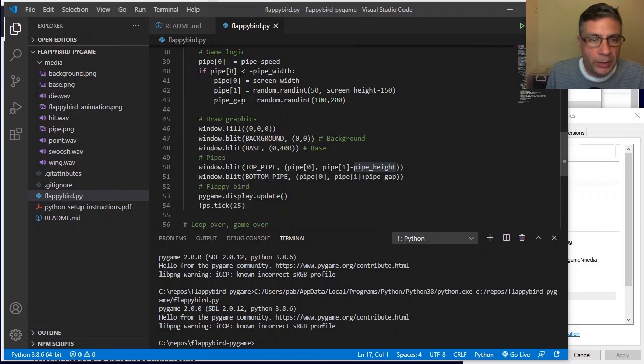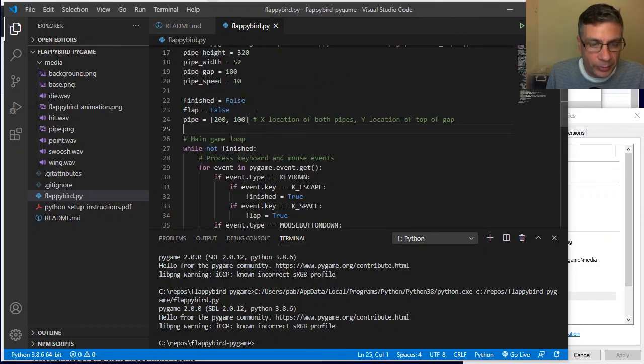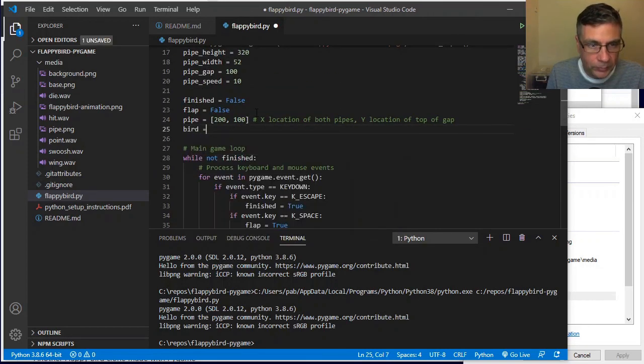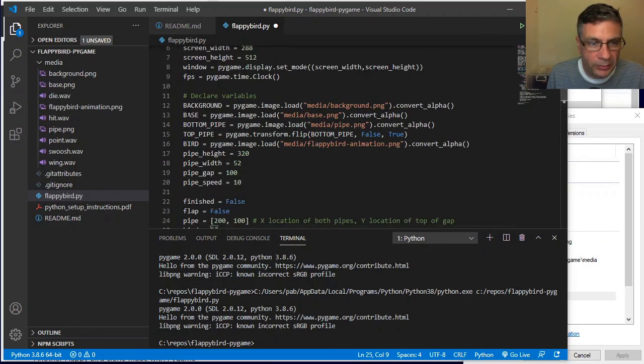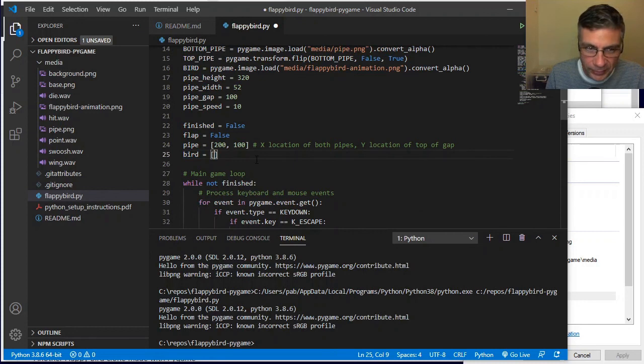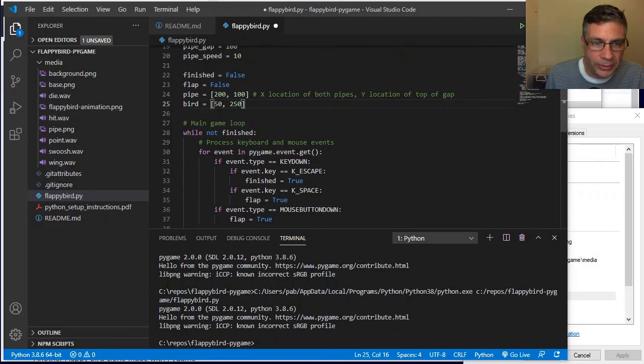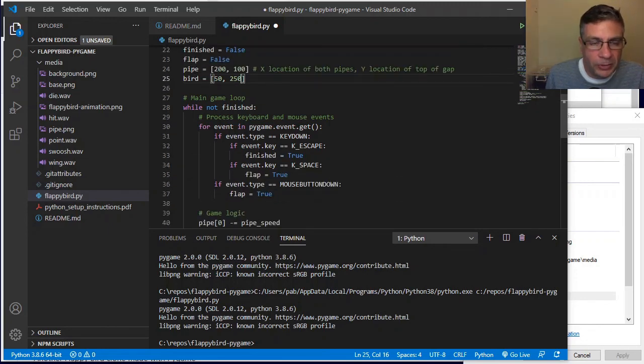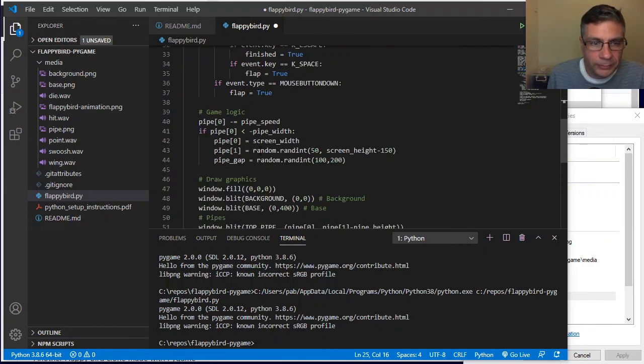Okay, and then we are going to draw, so we'll need some coordinates for our bird. And I can do lowercase here because Python is case sensitive, so uppercase bird is different to lowercase bird. It's probably not good practice, but anyway, right now we're doing it. All right, so let's just draw 50 pixels in from the left, 250 pixels down from the top as a starting location. We can adjust that later on if we don't like it.